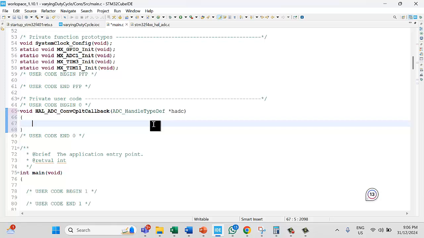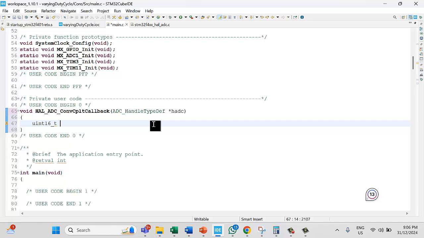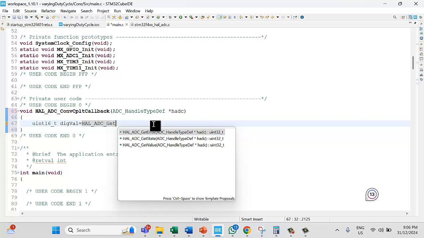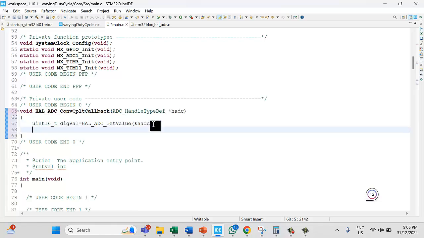So we use int16 because it is 10 bit, name it as digital value. Okay, I love to name it digital value. Then we use the HAL ADC API to get value. So the get value from that handler, right? So we have it.